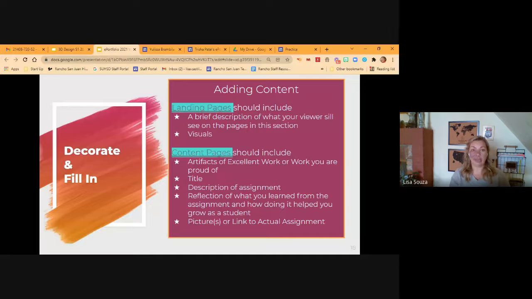if you have landing pages that introduce what the subject is going to be about or what they will find on the different sub pages that they're about to explore. On content pages, there should be artifacts of excellent work, a description of the assignment, a reflection of what they learned, and pictures or actual links to the assignments.